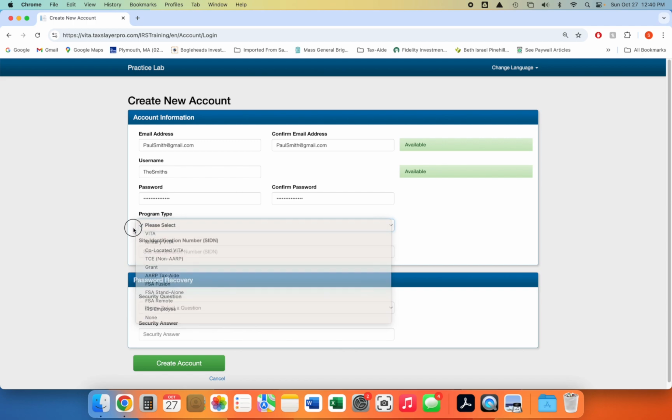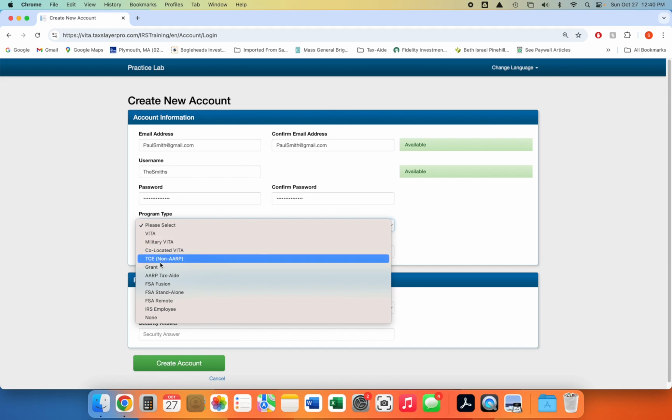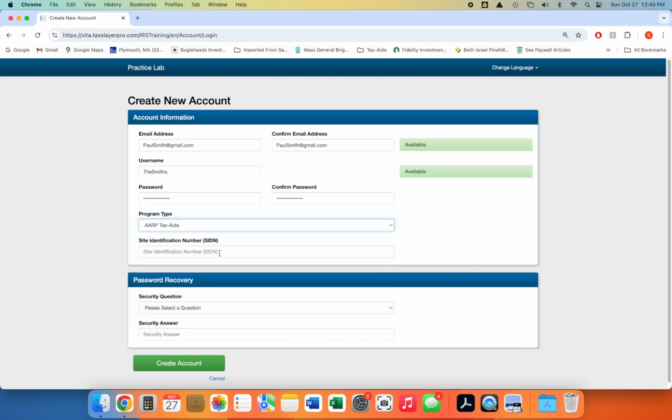Then you click in program type. It says please select. You just click in that box. It'll open up selection options. There's AARP Tax-Aide. That's what you want. Site identification number. Don't put anything into that box. You don't need to.